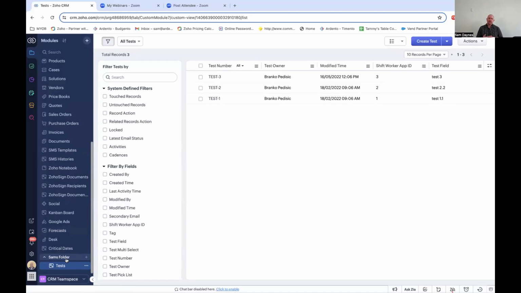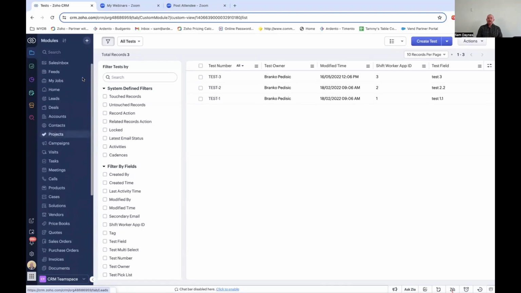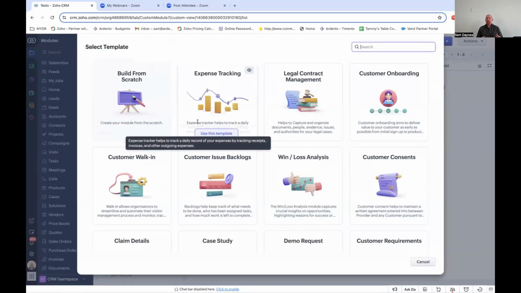One of the other major changes here is the fact that I now have the ability to easily create my own modules under something which is called a team module. So this is handing over a lot more freedom to your users to be able to create their own modules to do specific tasks, which is not necessarily part of the wider CRM. So I can create a team module here. I can use a template or I can build one from scratch.